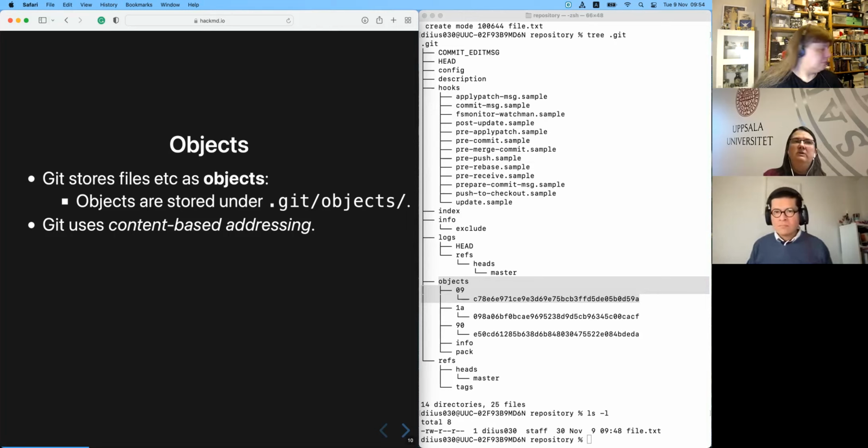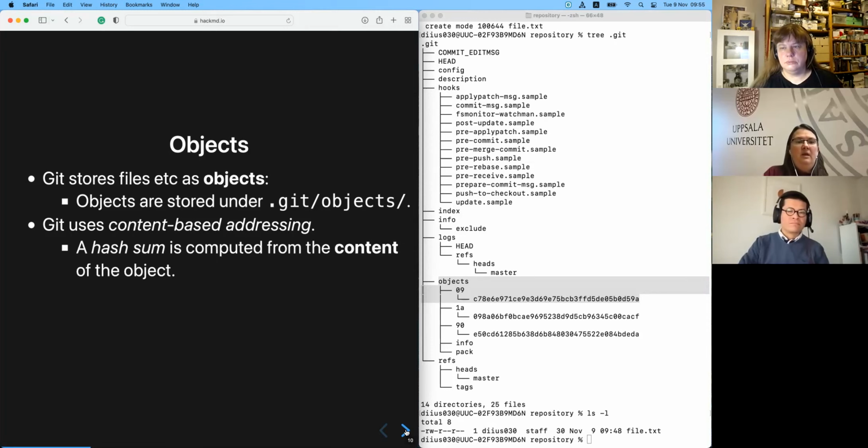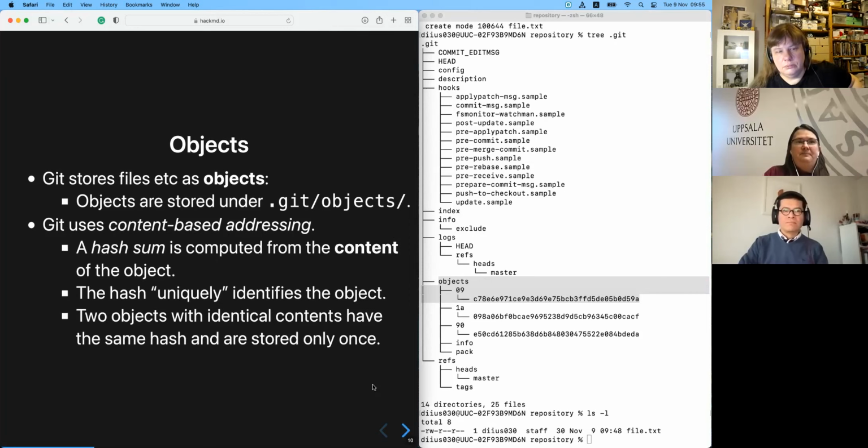So in other words, what Git is going to do when we write git add is compute a hash sum from the content of the file. And as I said before, it's a unique string for a given content. Also, two files which have the same content are going to have the same hash, and Git is only going to store that once, even if there are two files which are identical.